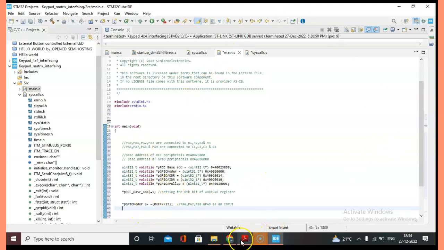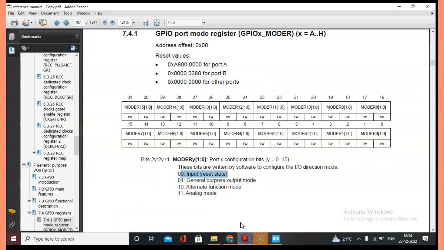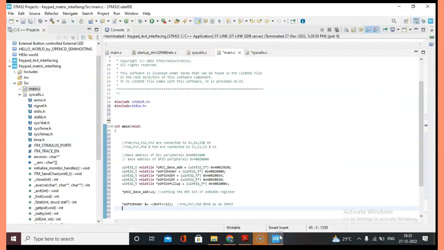For that, again, let's go to the reference manual, and for output we have to make 0, 1 for PA0, PA1, PA2, PA3. So we have to use MODER 0, MODER 1, MODER 2 and MODER 3, starting from the 0th bit till the 7th. So we have to make 0, 1. So it will be like this: 0, 1, 0, 1, 0, 1, 0, 1. So we can say 0x55.